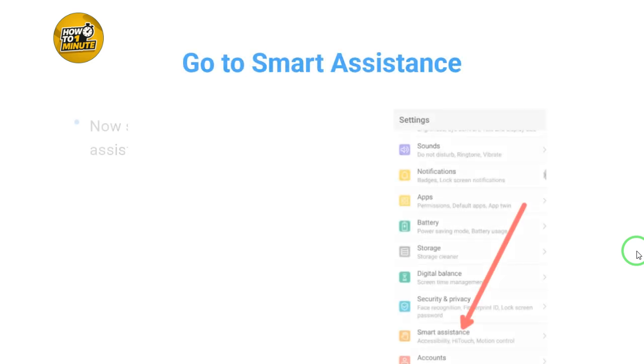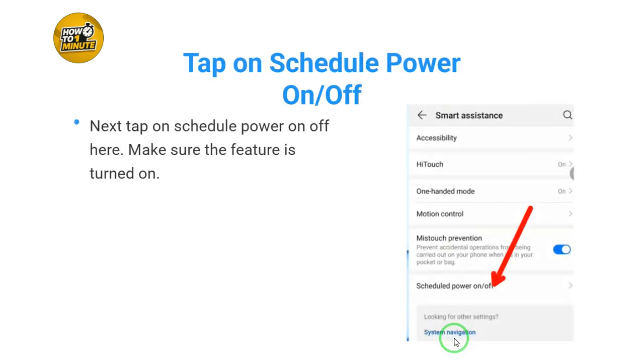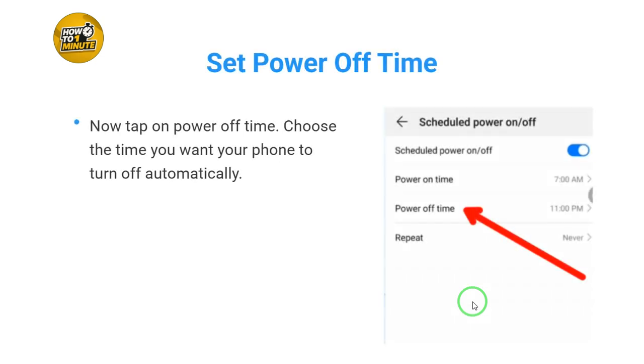Now scroll down and look for Smart Assistants. Tap on it. Next, tap on Schedule Power On/Off. Here, make sure the feature is turned on. Now, tap on Power Off Time.